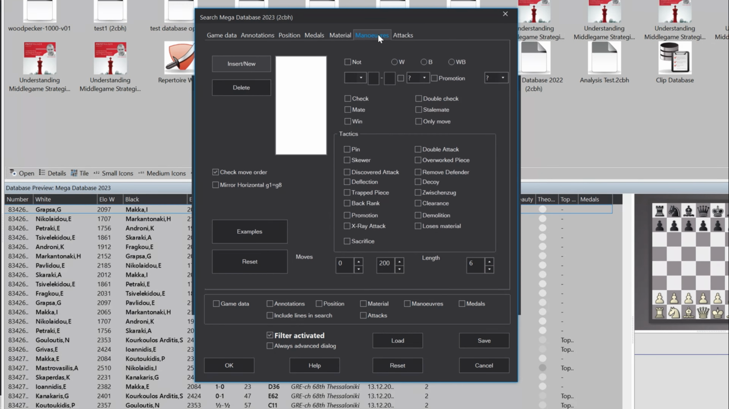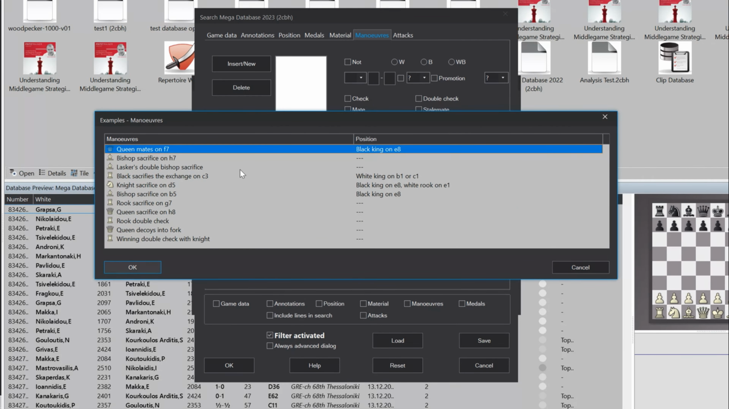Go to maneuvers. Now, this is somewhat complicated, but not hard to test if you really want to get into this. All right, so examples. Again, you always want to go to your examples. So we go to examples, and we have all of these. Yeah, they've got a nice bit of examples.